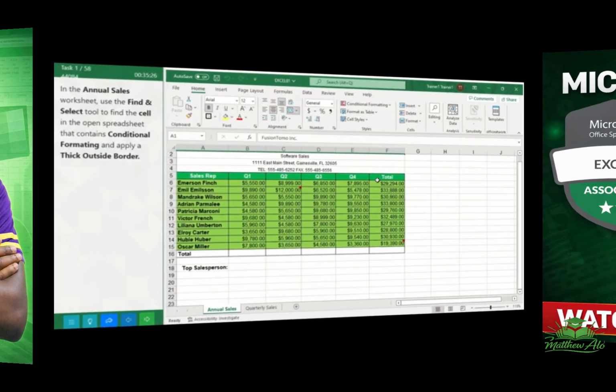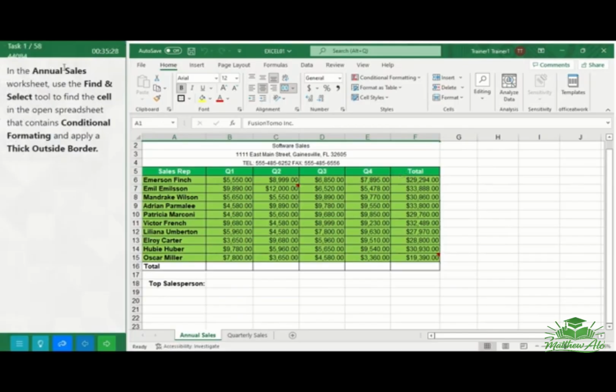Now task 1. In the annual sales worksheet, use the Find and Select tool to find a cell in the open spreadsheet that contains conditional formatting and apply a thick outside border.